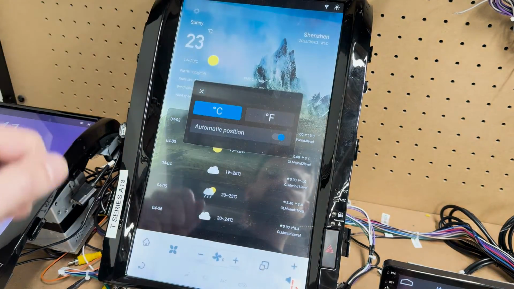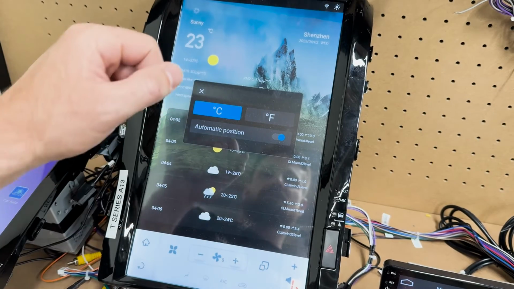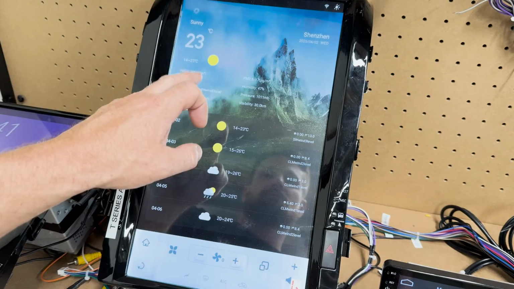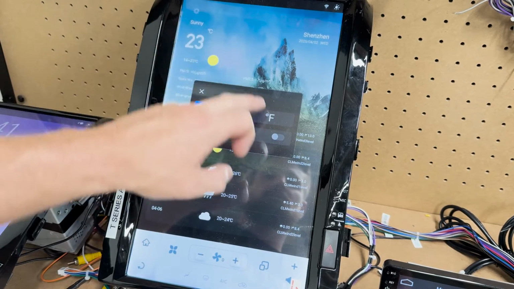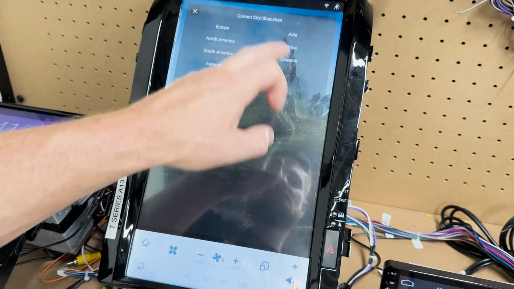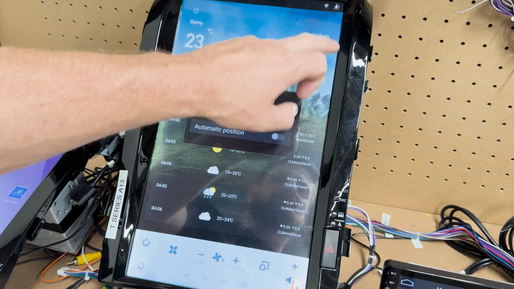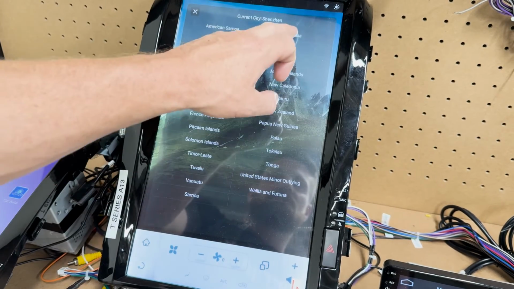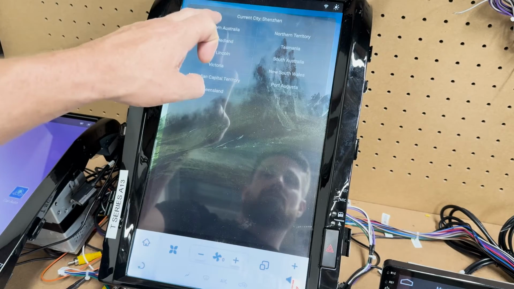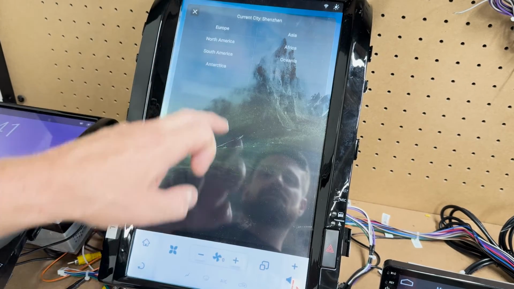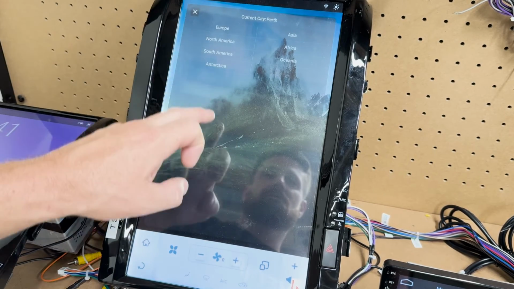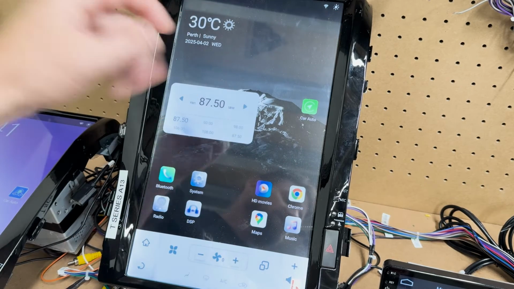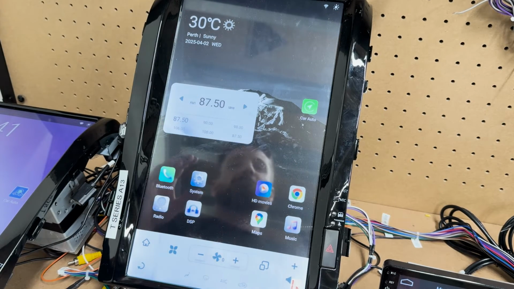Come into here, you should be able to just touch it. Click the settings top left, automatic position, that's fine. Hang on. Click over here on this, and you're going to bring all this up. So Oceania, Australia, Western Australia, we're in Perth here, so I shouldn't put that in. And then go back home, and you can see we've adjusted that to Perth now.